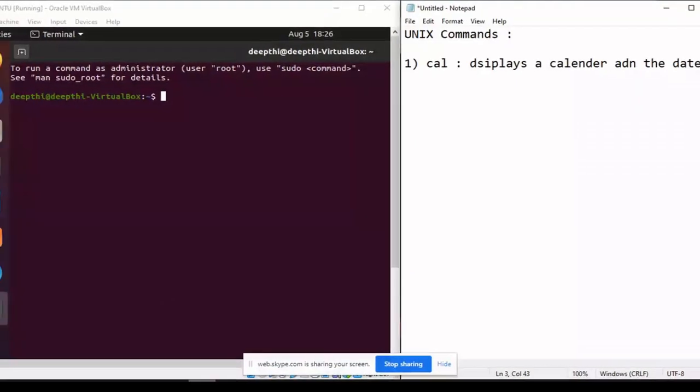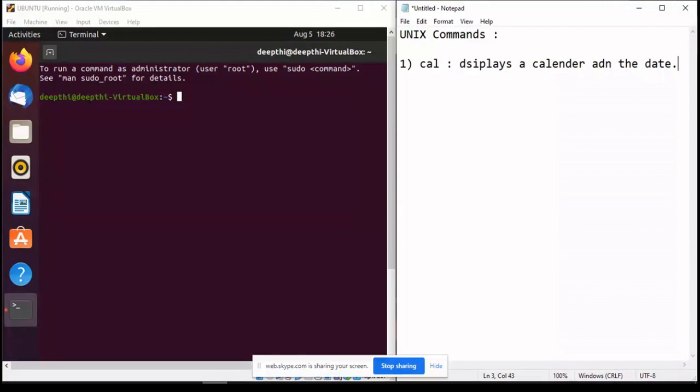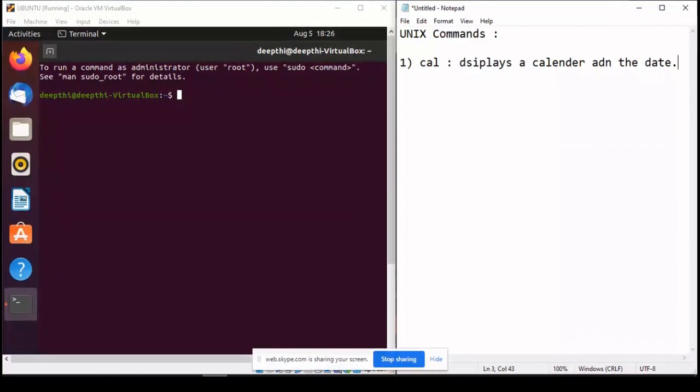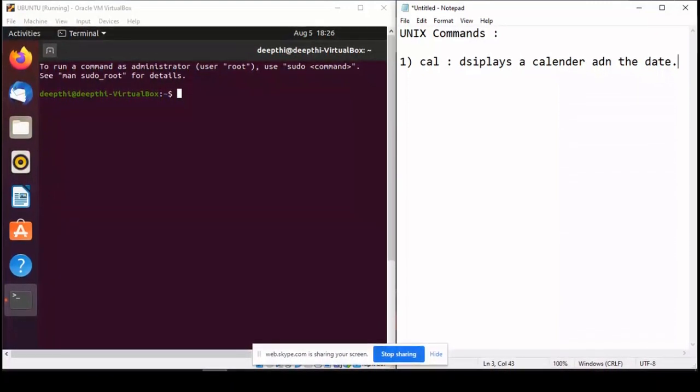Hello everyone. So I have explained the introduction of Unix in the previous lecture, and in this lecture we will be discussing some of the basic commands of Unix by practical implementation. So now let's get started.